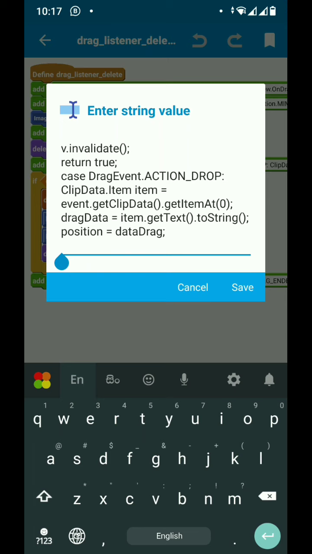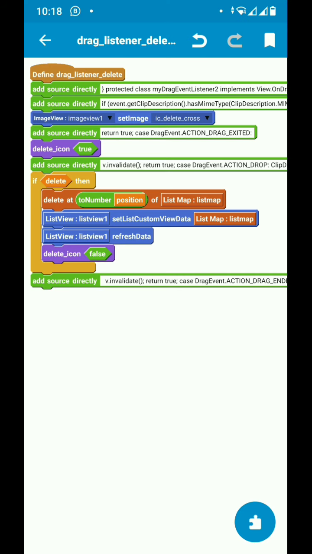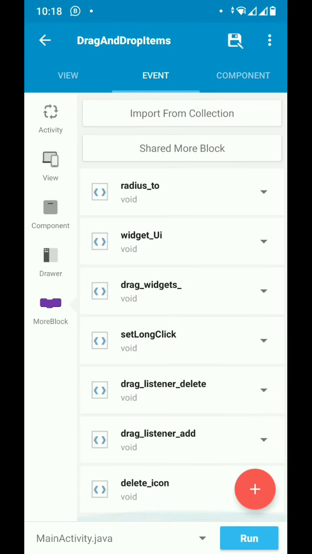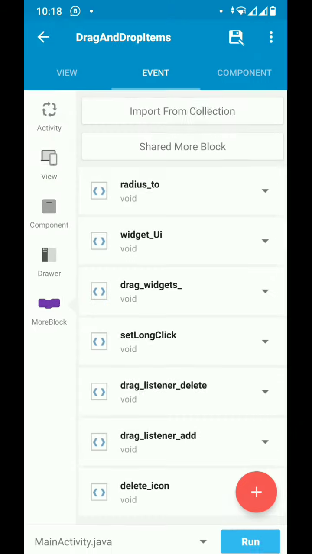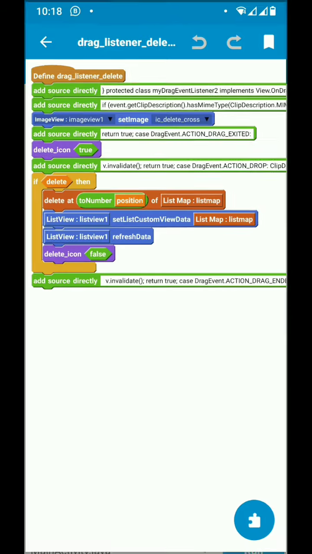What is happening is I'm putting this variable value into the position variable value. And I'm converting that here, and deleting that particular position from the list map, and refreshing the data, and the delete icon is false. So what is in the variable there is in the map block, but is it visible? If it's false, then hide the image view as gone, so it will disappear. So this is how we delete the data.